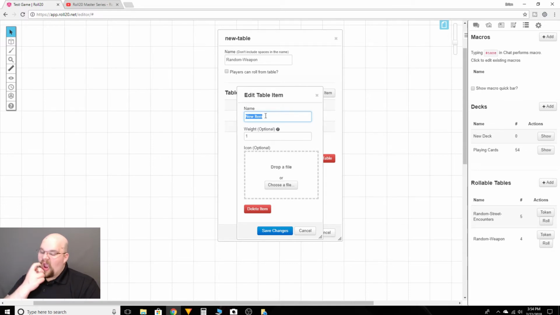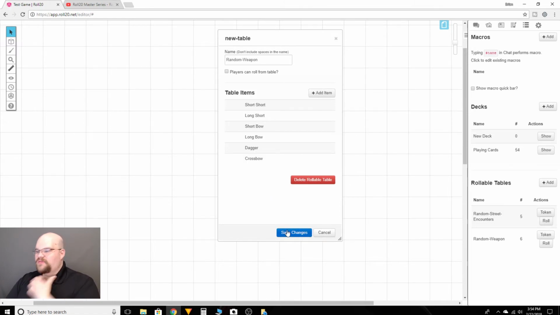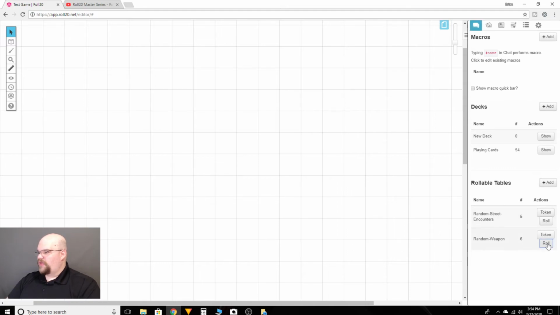We'll say, what is it? Longbow, dagger, and a crossbow. Okay, so we got 6 more items, right? So we save changes, and then we just roll that.